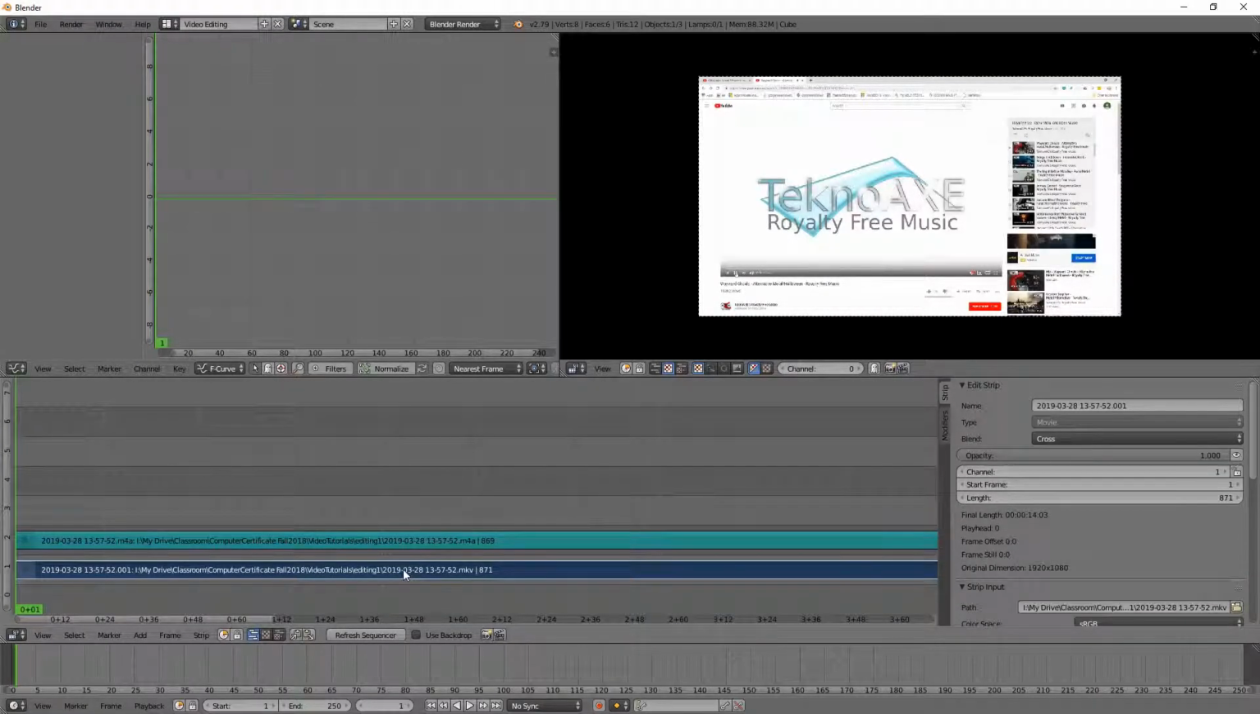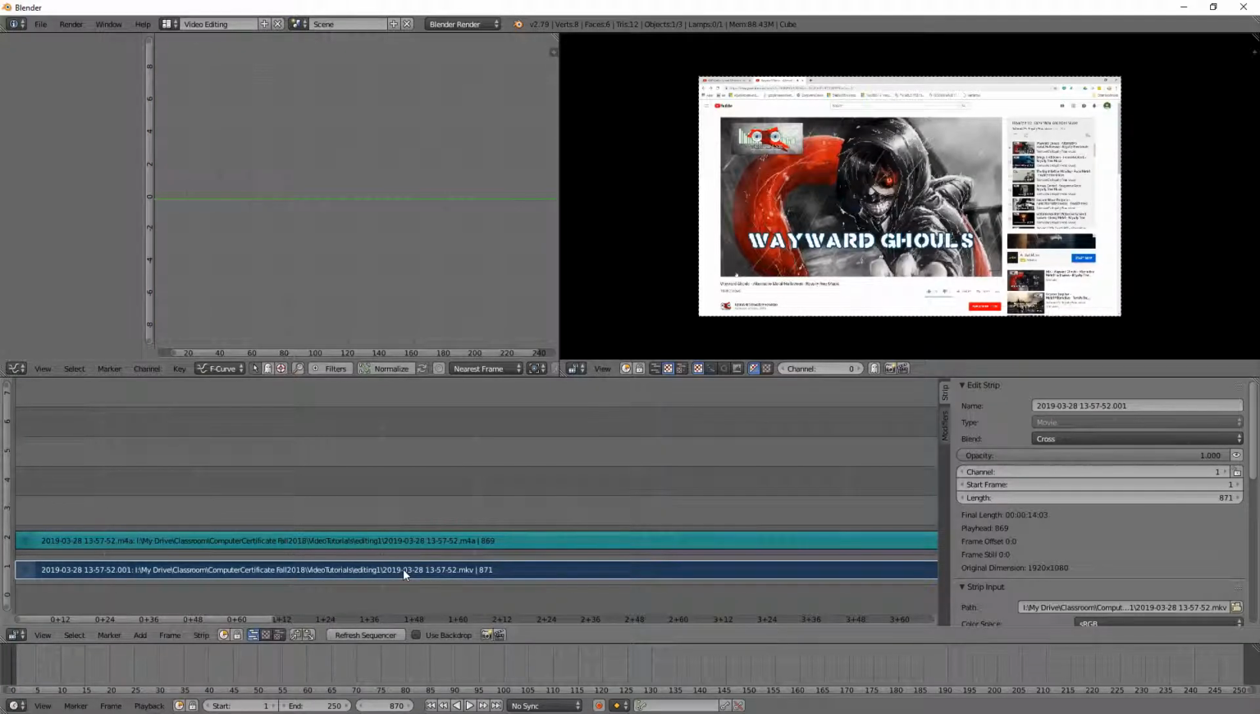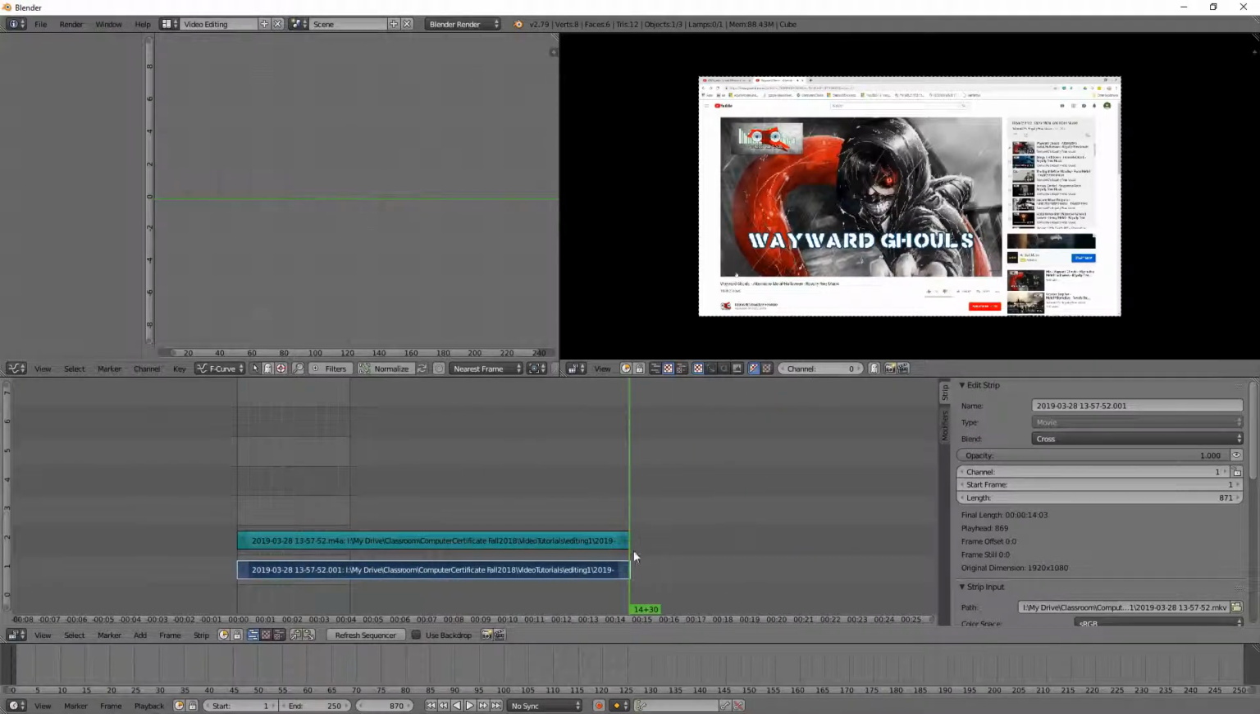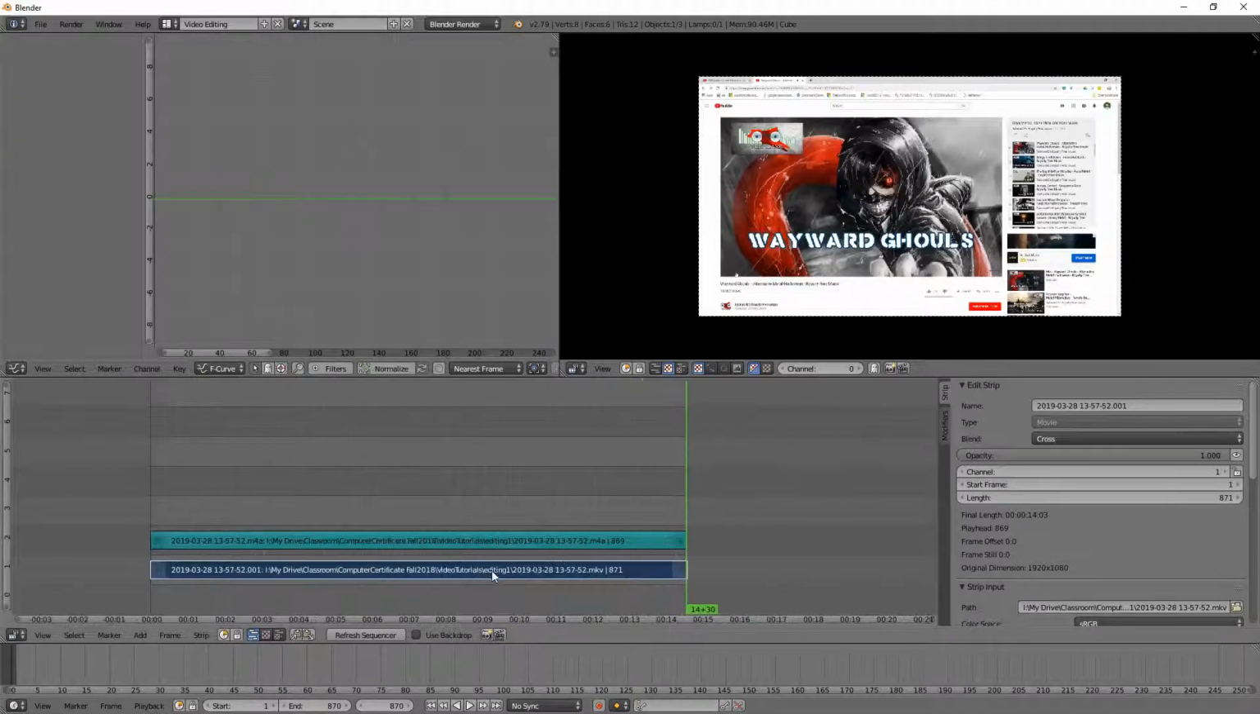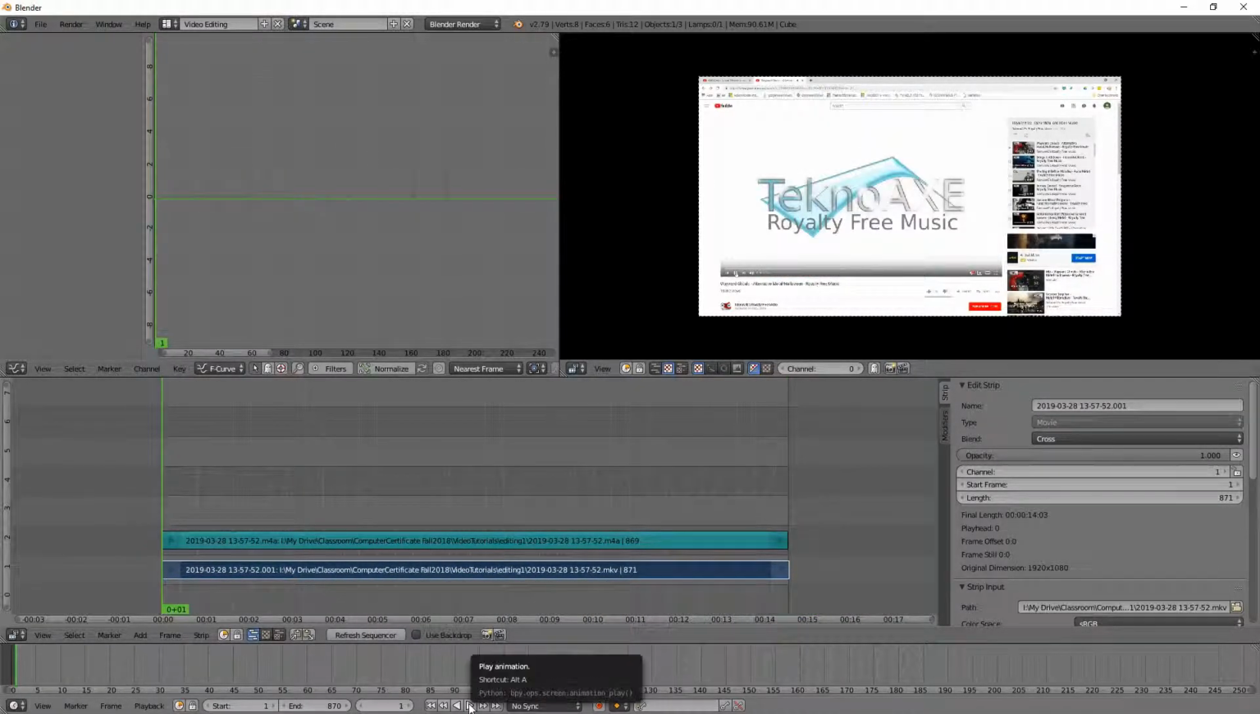So if we just right click on it, press page up, it will take the cursor to the end of the video strip. And to set the frame range to the same as that, just hover over the sequencer and press E. If we move the cursor back to the beginning, press the play button, we can preview what we got.